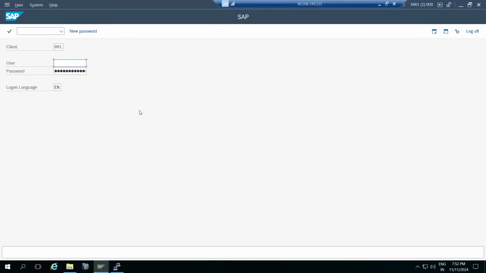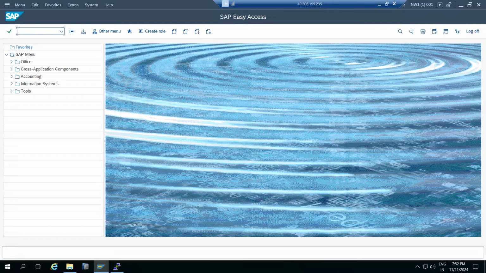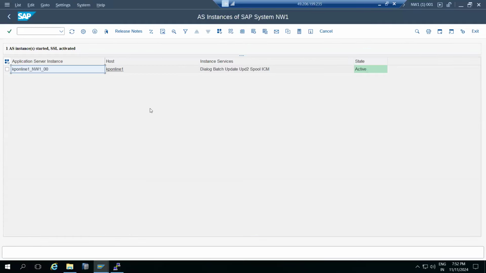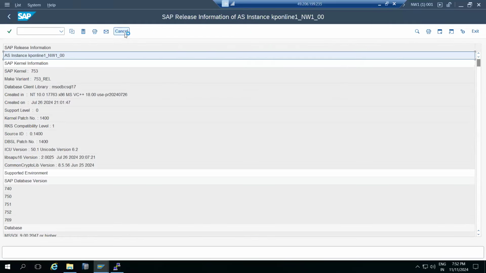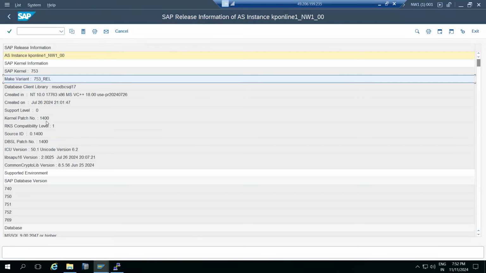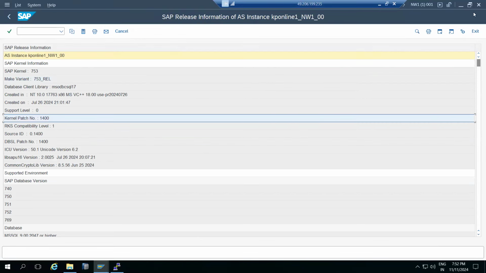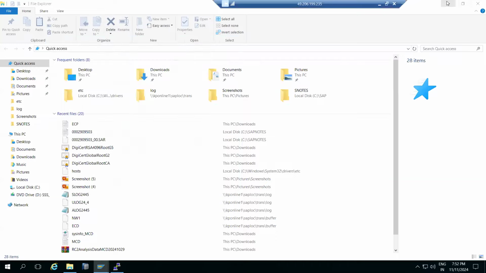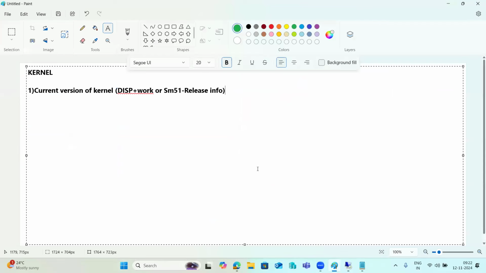The kernel is very important in any system. If we go to SM51, we can see the release note, 753 with patch level 1400. So we got the kernel version this way.